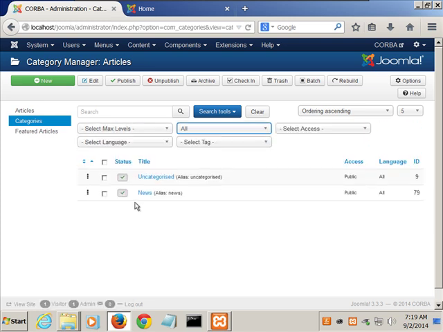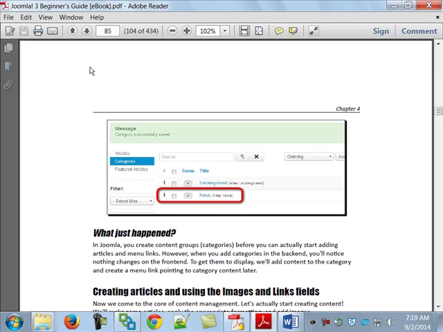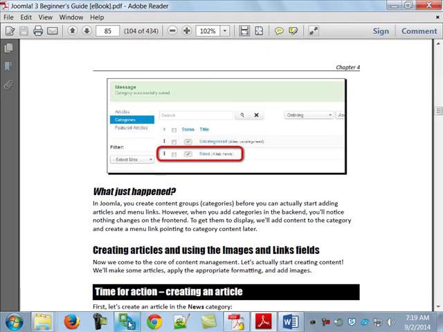There's my uncategorized, and there's my new. Okay. Alright, so it says now it's time to come in here and create an article. So the screen that you see right here is the same screen that you see in the book on page 85. That screen looks just like that screen.